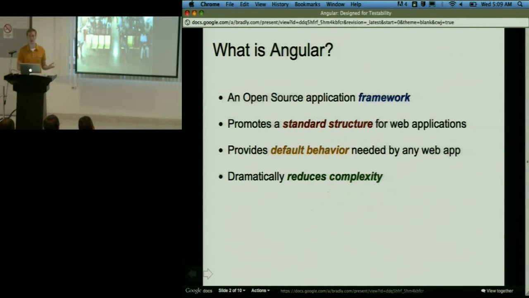So a little bit about what it is. Sometimes we have a hard time defining what this is to everybody. But it's an application framework, and it tries to promote a standard structure for building web apps. This is unlike some of the great libraries out there like jQuery and Closure and other ones that provide excellent library functions, but they don't really tell you where to put your code. They don't tell you how to structure the app, and they don't give you conventions for the flow of the application. So in that context, we provide a bunch of application default behavior with the goal of dramatically reducing the complexity of building your web app.